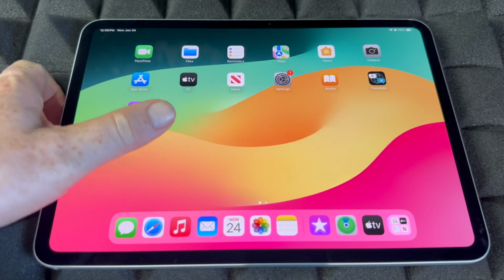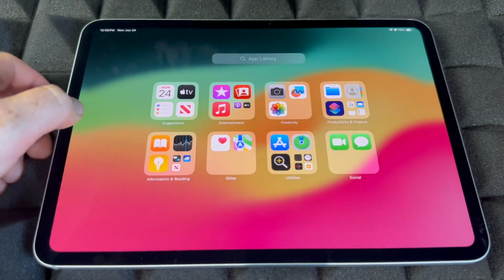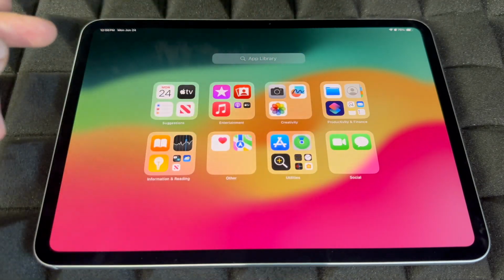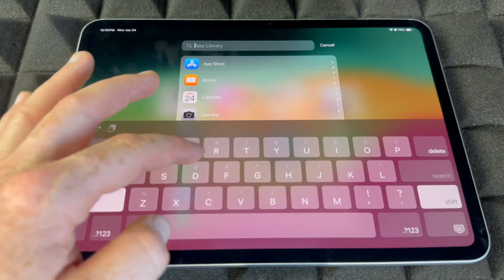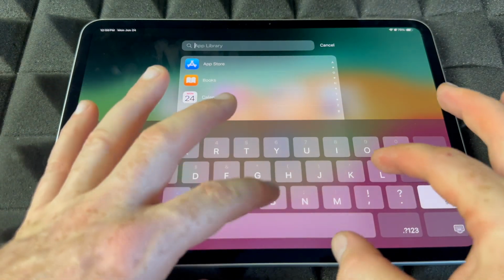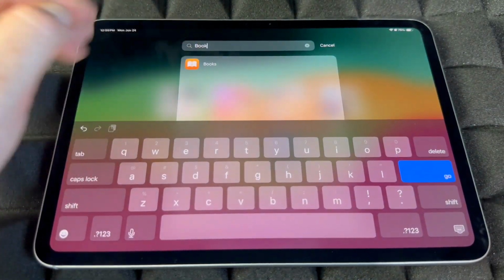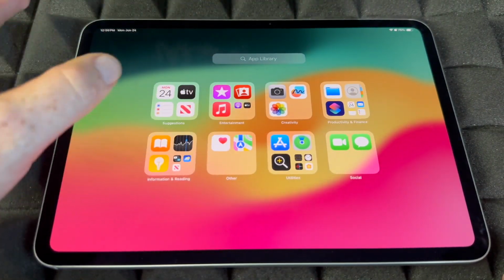And last but not least, to search for any apps, besides going all the way here and just looking at them, you can tap here and search for a specific app, such as books. So there you go. There's books. Going to find that. So that's specifically for apps.